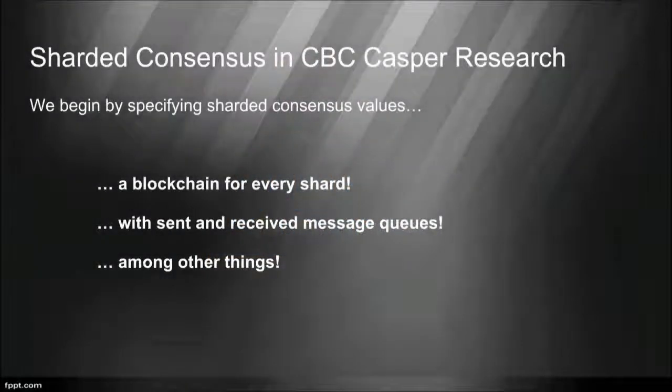So now I'm going to move to a more example, a little less theoretical, a little more concrete part of the talk, where I'm going to talk about how we actually come up with these sharded consensus protocols. Well, we start off by defining the consensus values. We have a blockchain on every shard. And we have shard IDs to identify the shards, and then I define sent and received message queues for every pair of shards or certain pairs of shards, that keep track of the messages that were sent and the messages that were received from different shards, among some other things.